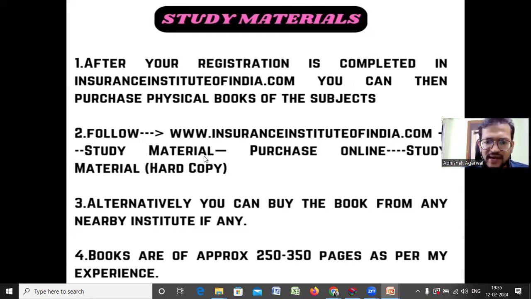Again, I have written the procedure, so follow this. Go to the site, then go to study material, purchase online, then study material, and choose hard copy. They also provide an ebook, but I would personally suggest that you go for the hard copy, because it's a science thing that when you read from the hard copy, there is a high chance that you would be able to retain better. So I personally recommend that one should go for the hard copy.